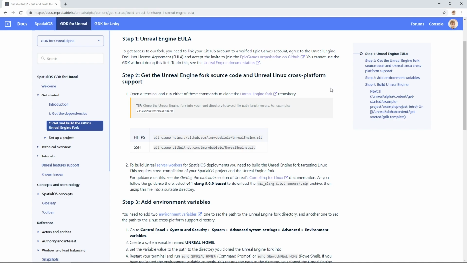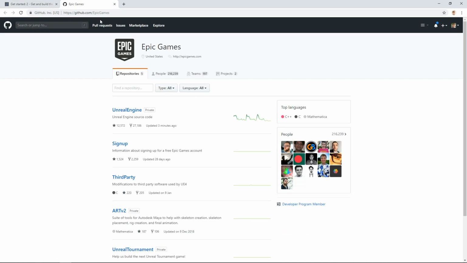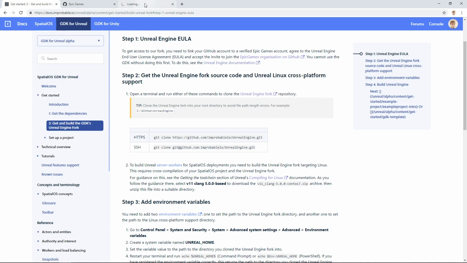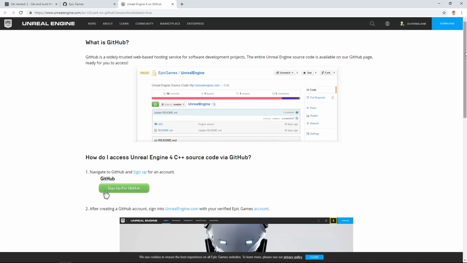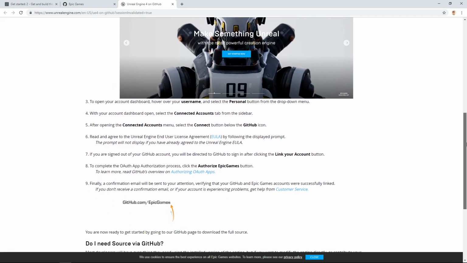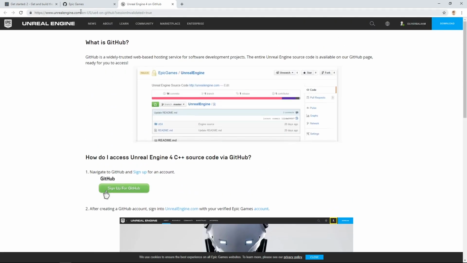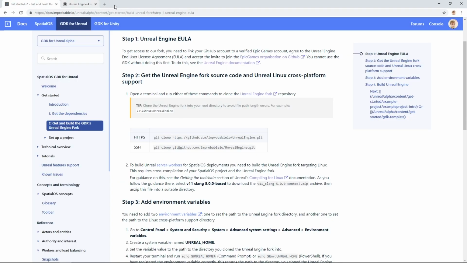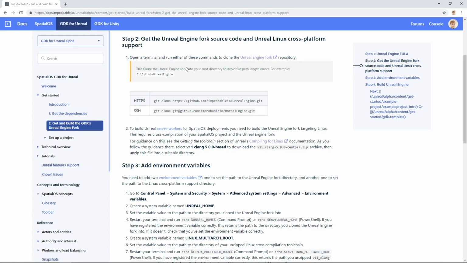I actually can't show you how to do this because I've already set this up for my account, but there's a link here to the Epic Games organization. And there's a link here to the Unreal Engine documentation of exactly how you perform these steps. Effectively, what you do is link your Unreal Engine account, your Epic account, to your GitHub account, and then Epic will recognize that and give you access to the repo. If you perform those steps correctly, then you'll be able to grab the Unreal Engine fork source code and the Unreal Linux cross-platform support.